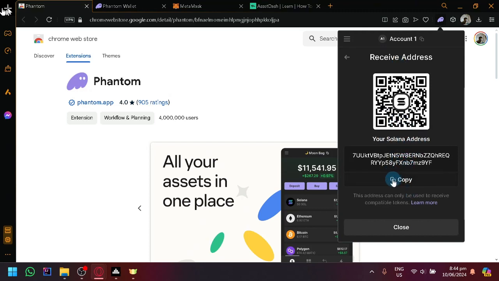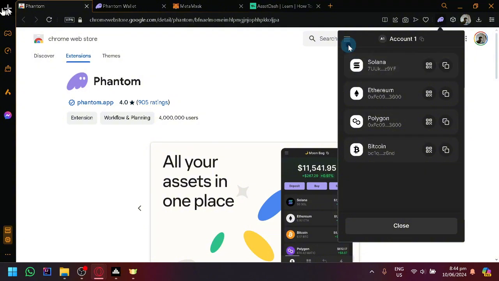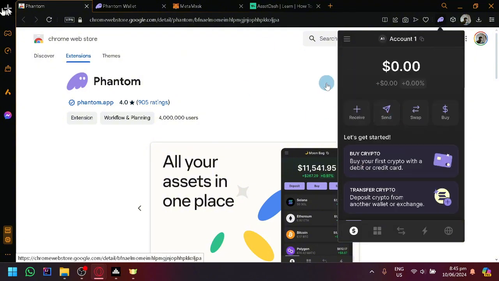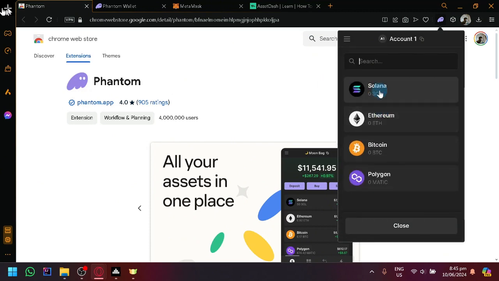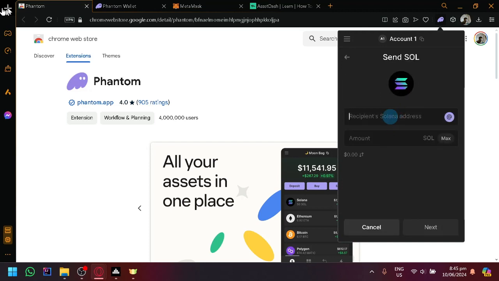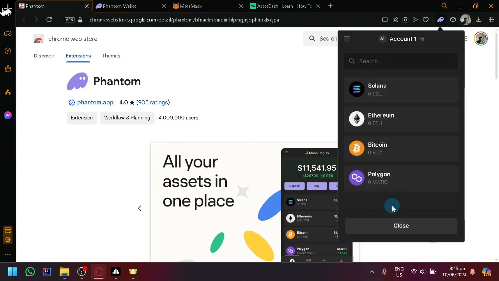So simply copy this, and then, in Binance or whichever one you want, click on send over here. But based on our title, we're going to be sending from Phantom Wallet. So simply select Solana and enter the recipient Solana address. They will also have their own Solana address, similarly to what we saw earlier.